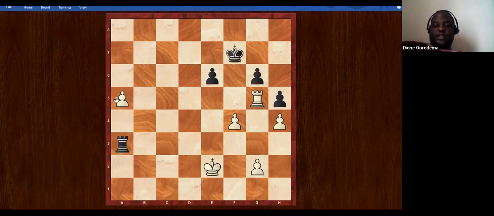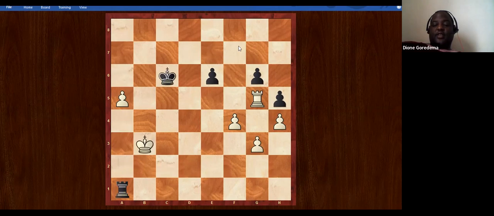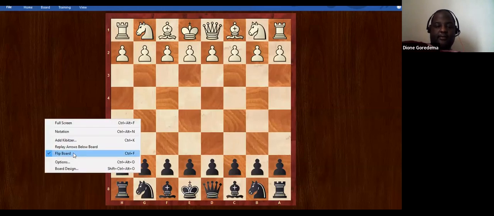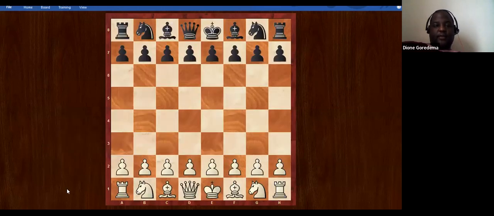The pass pawn is keeping the black rook stuck here. And now, you see, even the king had to come all the way there to stop this pawn. We'll just see, he resigned after this because he's going to lose these pawns. He had seen enough. Okay, so that's the first example. Let's go to the next game. Look at again another game of Yuri Averbakh.